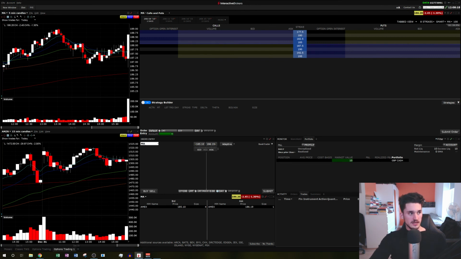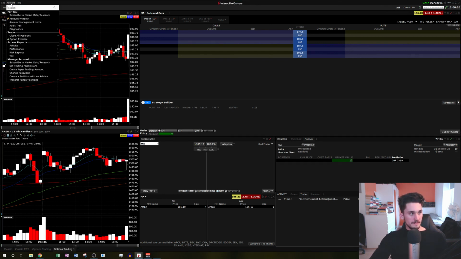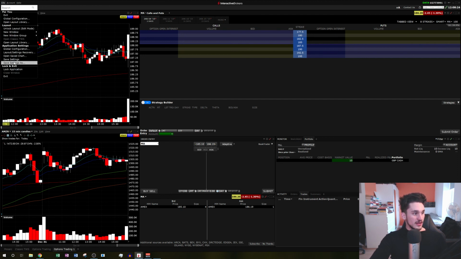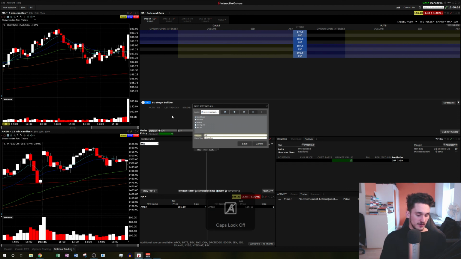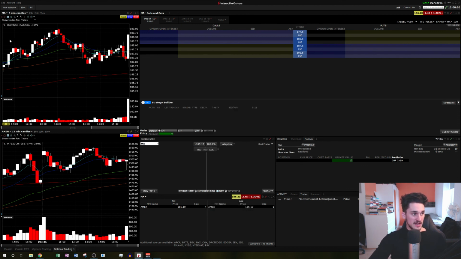Now that's locked. One thing before I do go, we want to save this. We want to save settings as, let's say, options account, and then we save, and just to be sure, we're going to save the settings again. There we go. Now that's all saved, and I can log out, and that'll be fine.